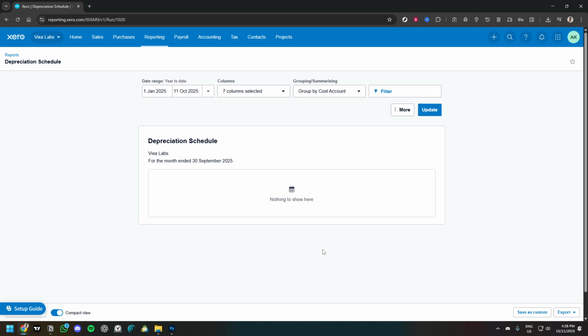And there you have it. That's how you can see a depreciation report in Xero. By following these straightforward steps, accessing your depreciation data becomes a breeze, enabling you to better manage your financial assets and make informed business decisions.